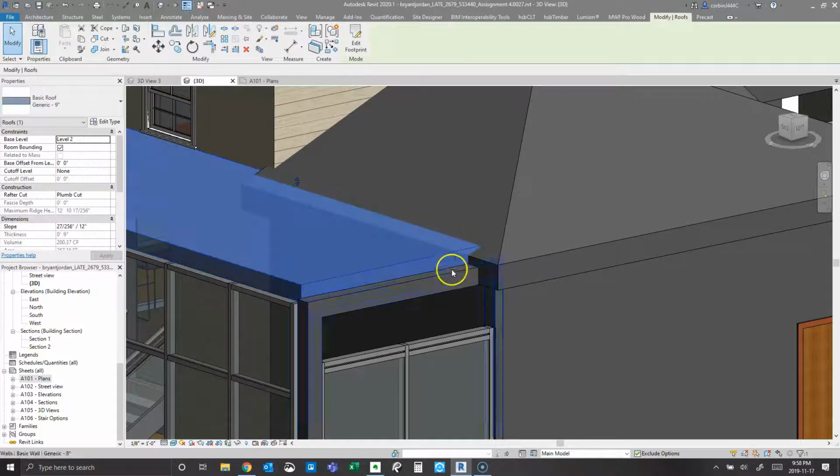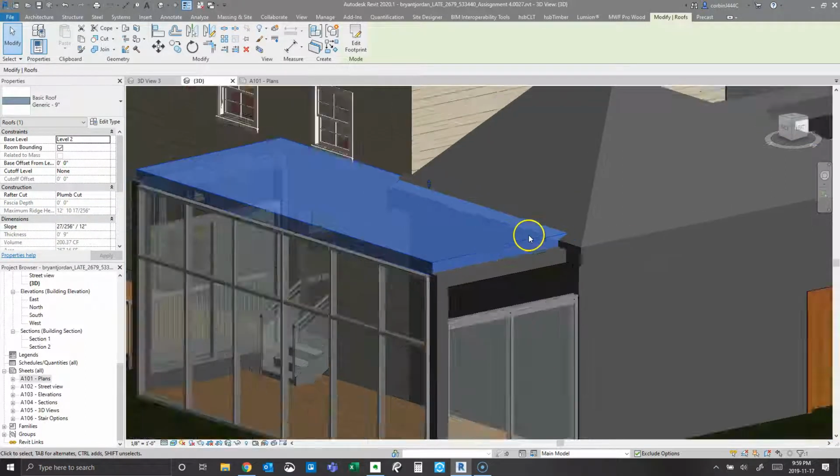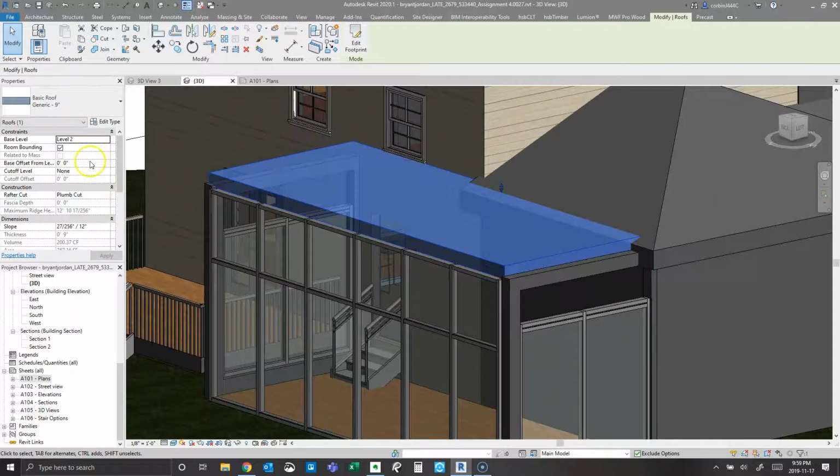So, ideally this roof we're going to want to drop probably a foot, just so that it's away from the bottom of that window and away from the bottom of this wall.